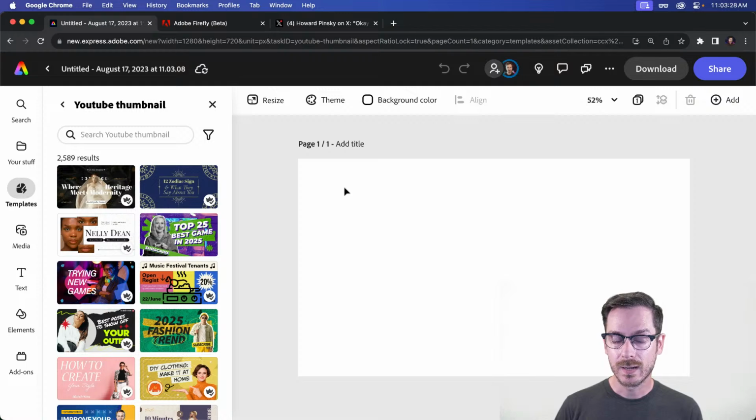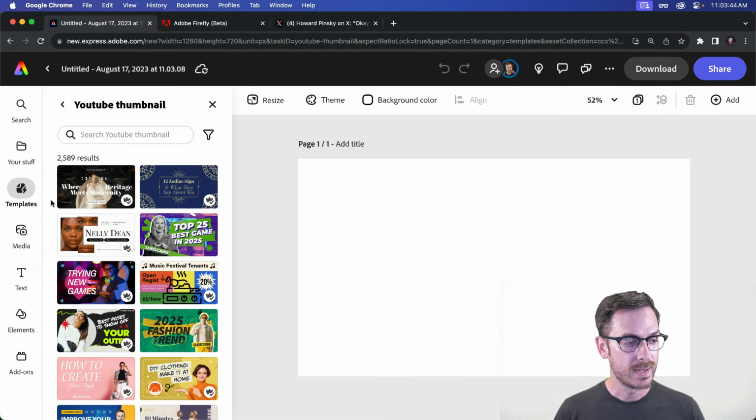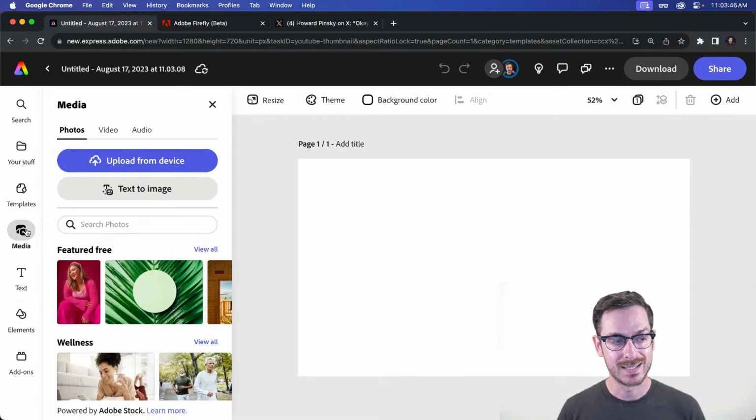But we want to try to replicate that thumbnail that you saw a little bit earlier. And just one more time, here's the template, right? It starts off with a background. It's a very simple background, but we might want to spruce it up just a little bit. And if I hop over to our media section, we've got Adobe Stock images, photos, videos, and audio as well. We can also generate text to image, which I'm going to show you in just a little bit.